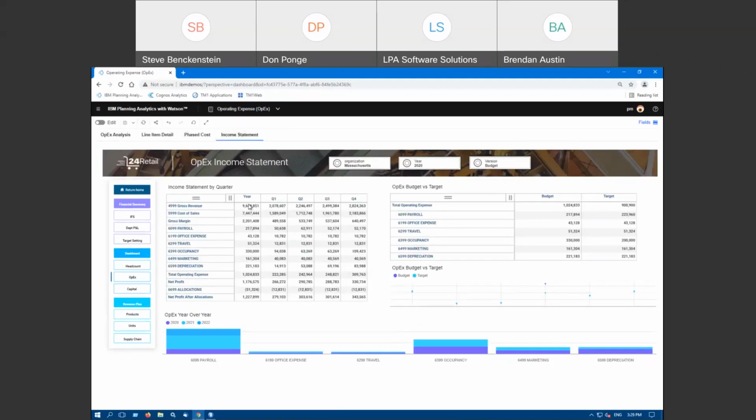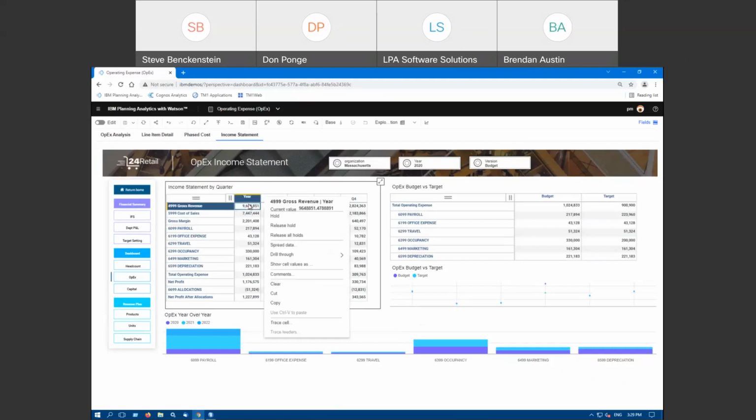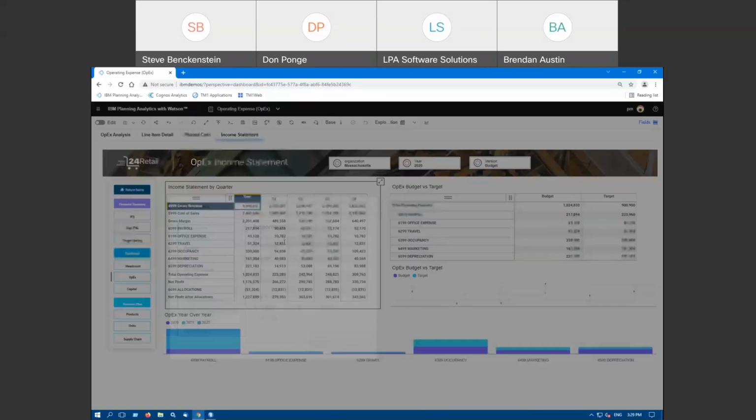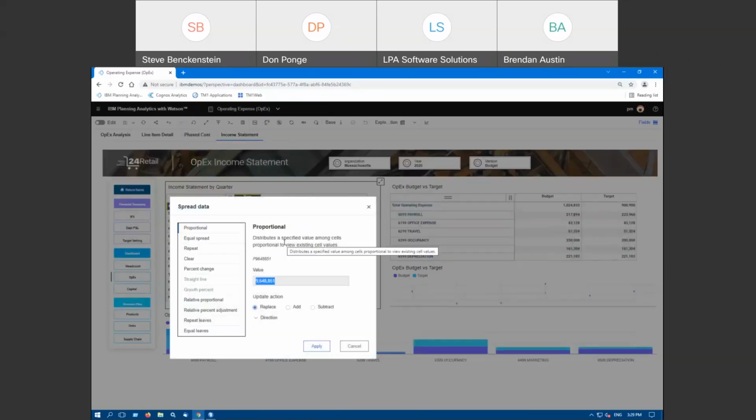Well, if we look at this gross revenue number, I'm just clicking here. When I right click, I have a number of different options available to me. You can do intelligent spreads. You'll see that about a third of the way down. That allows you to do profiled spreads, percentage spreads, a lot of other different types of ways to get data spread across the organization, relative proportional, a lot of capability there.